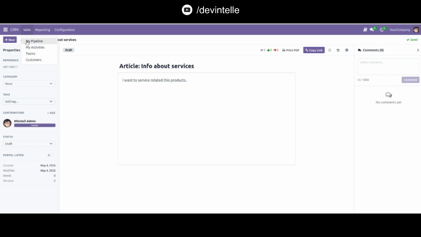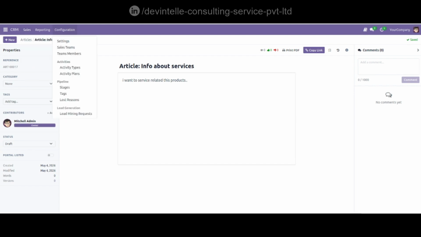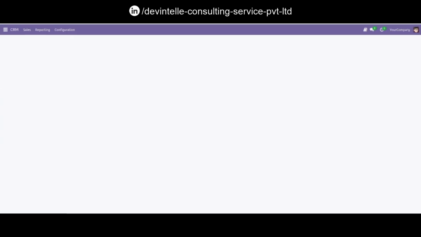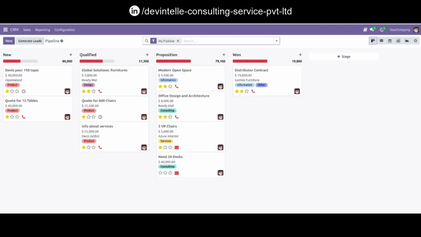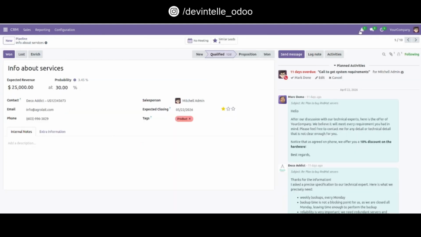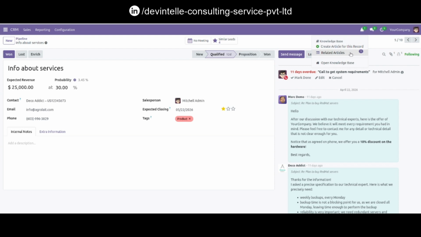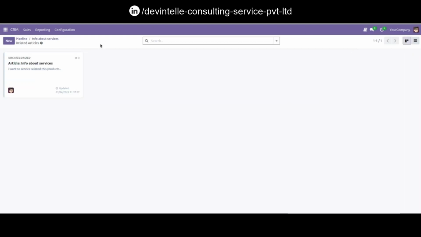And again go to the same record and open it. Info about service, now open it. And again click on this icon, then one is already displayed here with a counting number. So the related article is now attached. Now open it and your created article is displayed for this specific record, info about services.